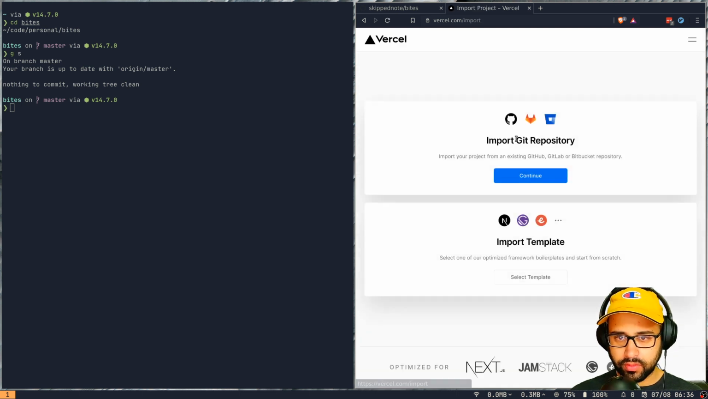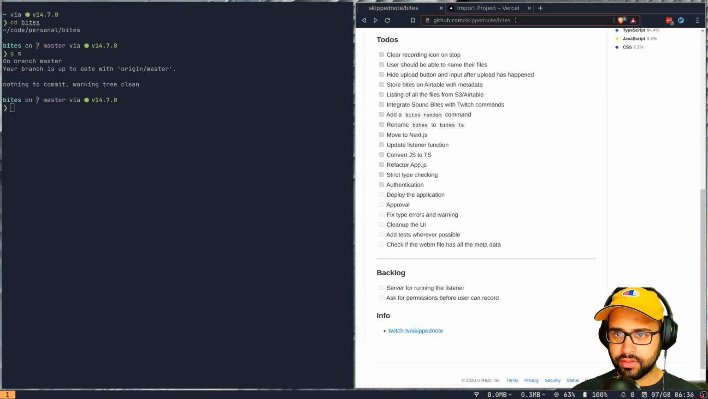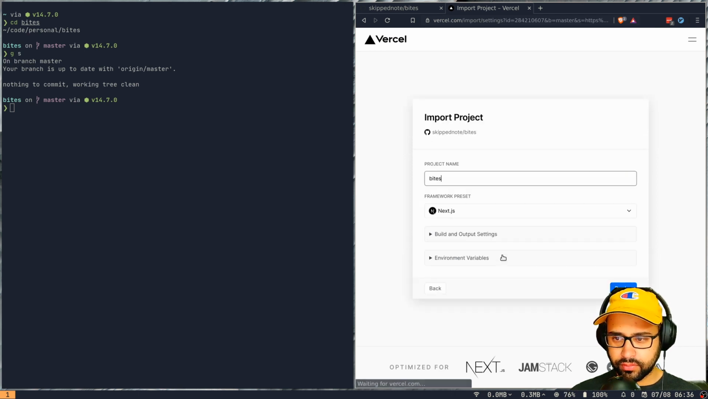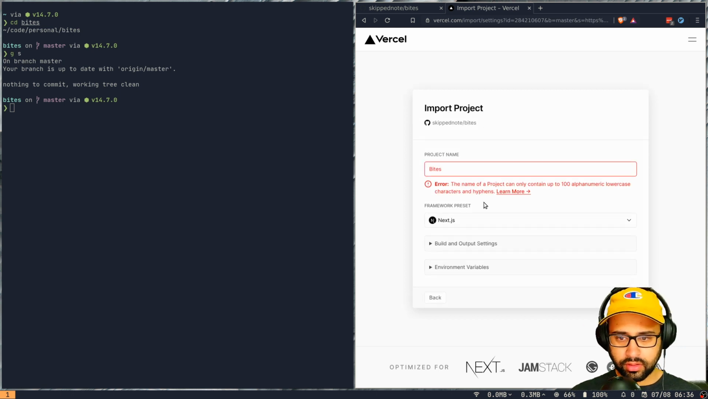So I'll import a project from my GitHub repo, and this is the URL. So I'll copy paste it there. Yep. It knows what the framework is. It pulls in the name. I'll just make it a capital B and then just deploy. It says okay, the project name has to be lowercase, so that's fine.